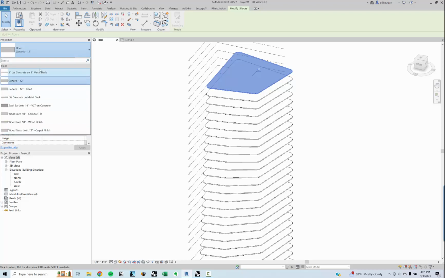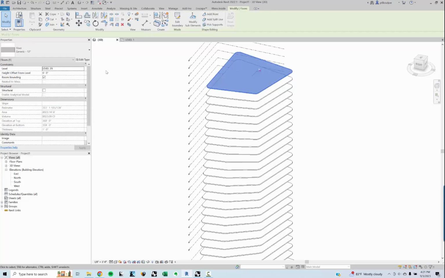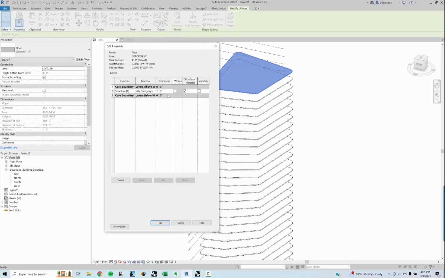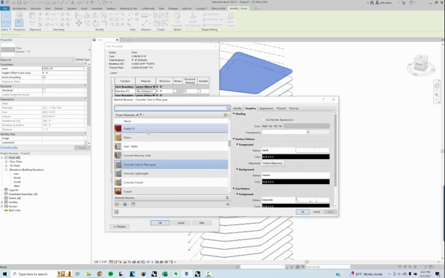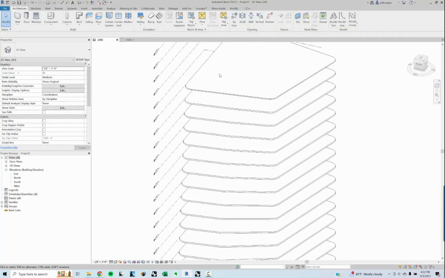See, it might not have created the floor because I stopped the operation. So you know what? Let me just click on this. Edit this. Do I have concrete? Yeah, so it didn't work. So let me just duplicate this. Concrete 8-inch. Okay. Back to here. 8-inch. Okay. Concrete cast in place gray. Cool, cool. So it's going to change that floor.